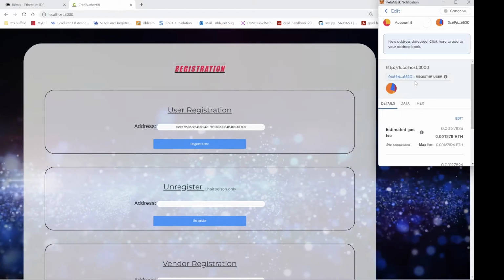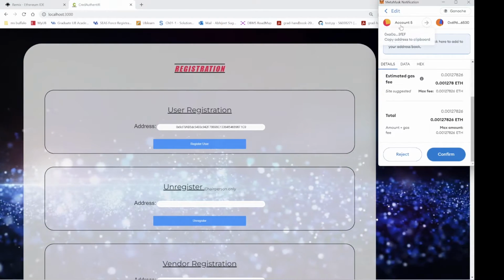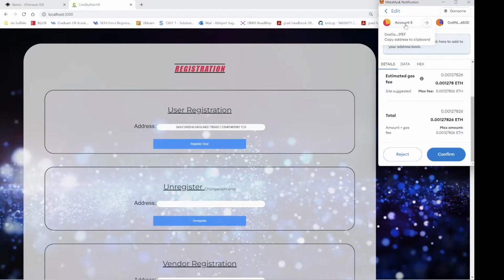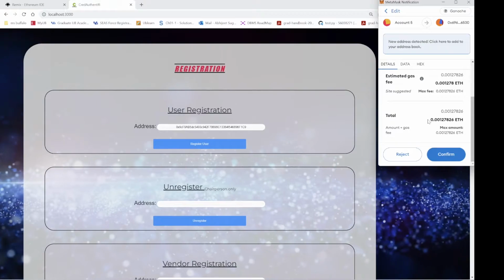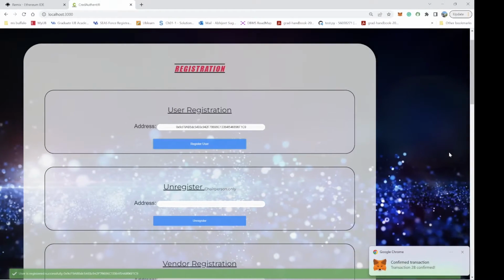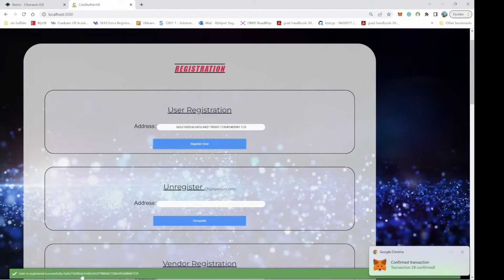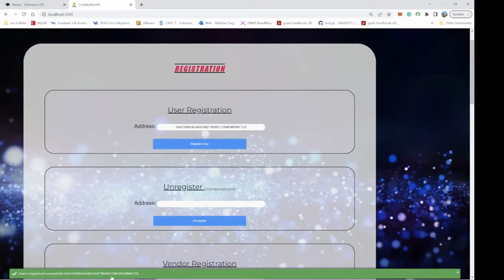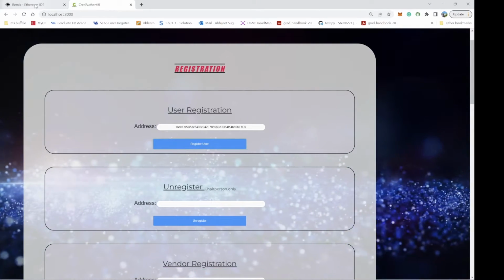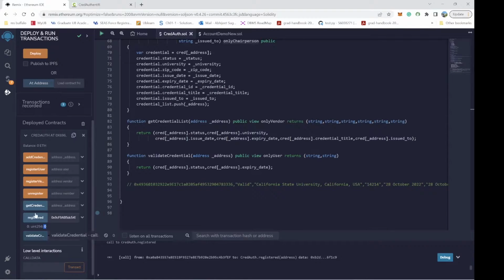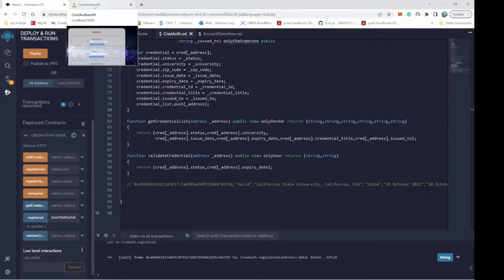After that, you can see a pop-up window for the wallet confirmation, and we have set account 5 as the chairperson. We'll confirm the transaction. You can see the transaction has been performed successfully, and the user is registered with the address ID 0x9c. So we'll go back to the smart contract and check the registration. If we check the uint256, the user has been registered with a 1. That means the user has been successfully registered on the blockchain.